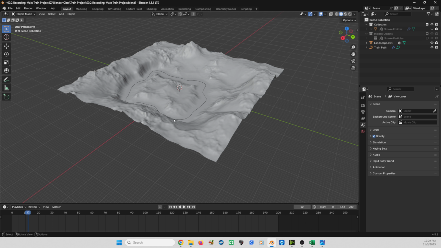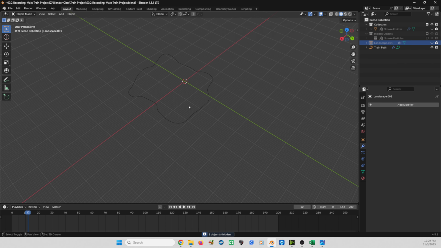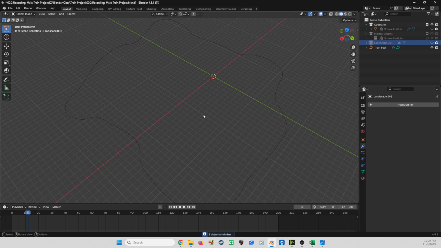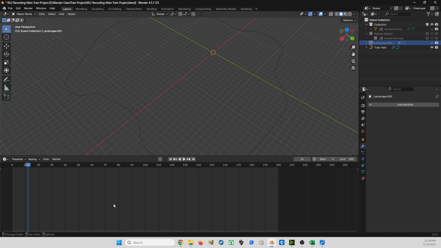Okay, now we're going to work on bringing in our controller objects that our train will be attached to. So let's select our landscape and hide that. We don't need to see that at the moment. And let's slide up this window where the timeline is, and we're going to switch this to the asset library.